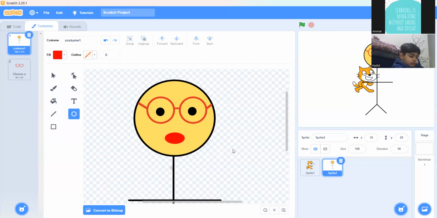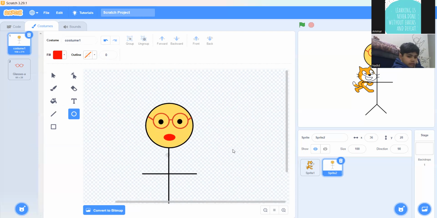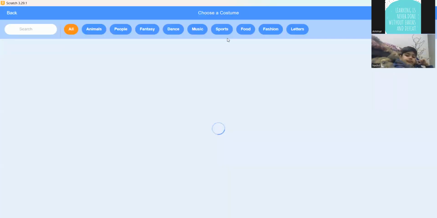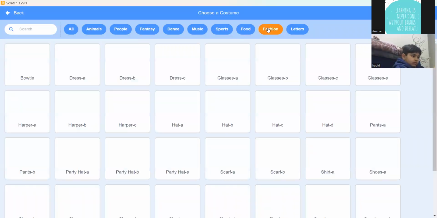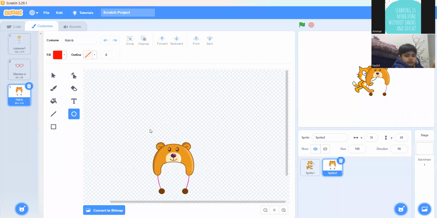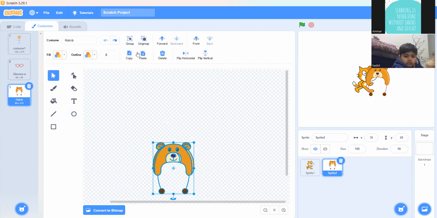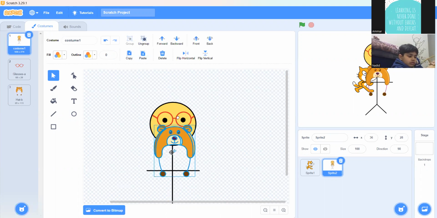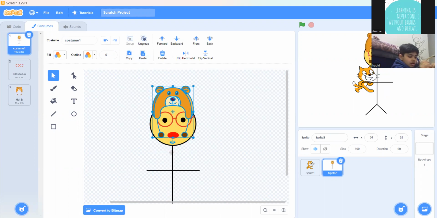Yes, it's good. If I want it to wear a hat, we will again go to this side and then to the fashion section. Which hat should be good for it? I think it was hat B in the costume section. Okay, we can choose that. Now we have to click on the selection tool, select it all, group it, copy it, and paste it here. We have to increase it a little bit so that it can fit on it.